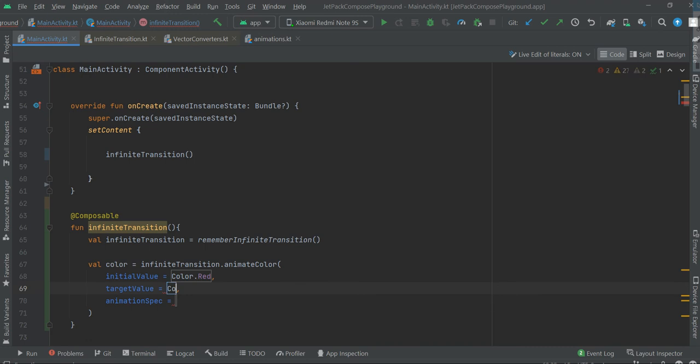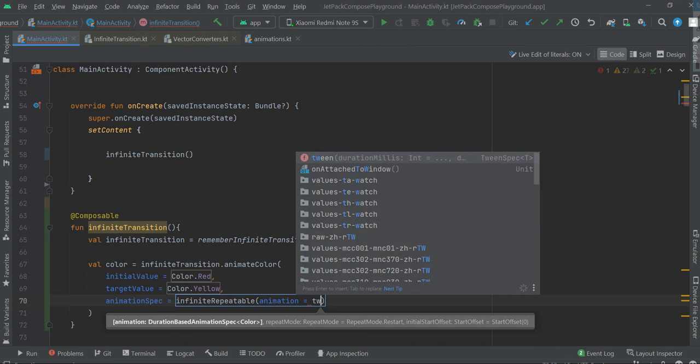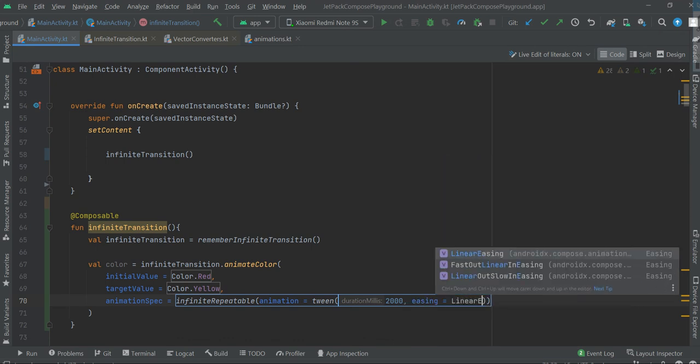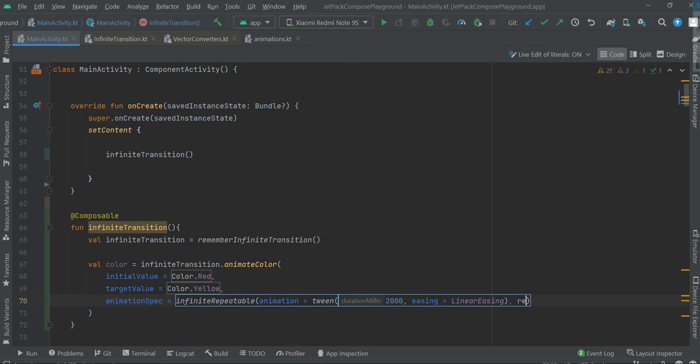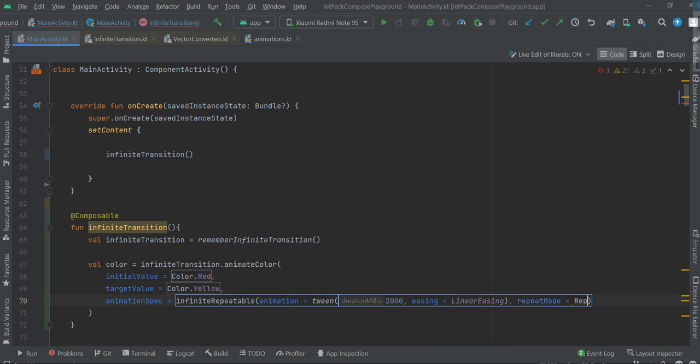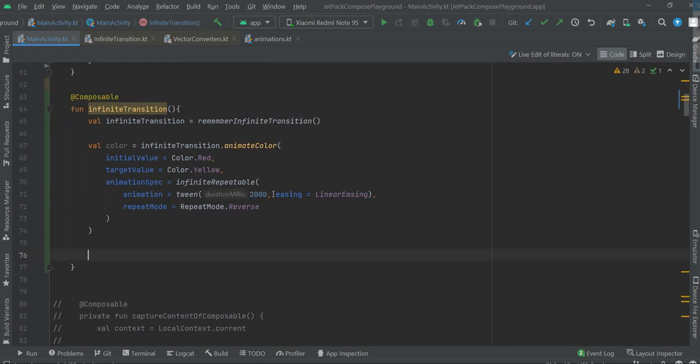target yellow, infinite repeatable animation between 2000 or 2 seconds using linear easing and repeating mode, mode reverse. Okay, let's use this color as background for box.